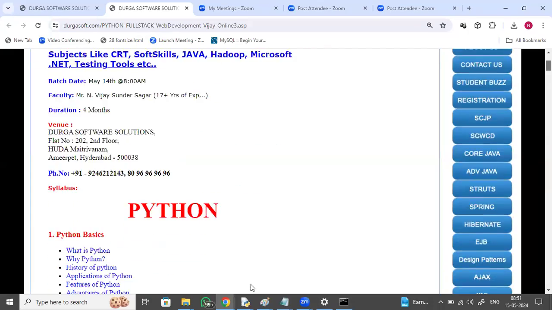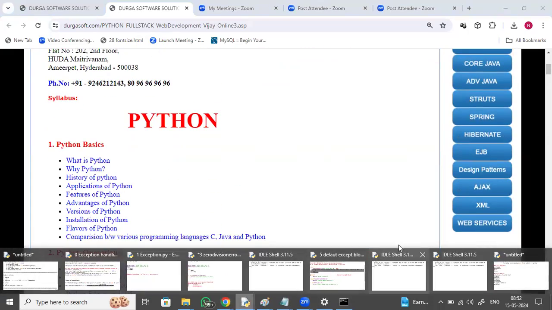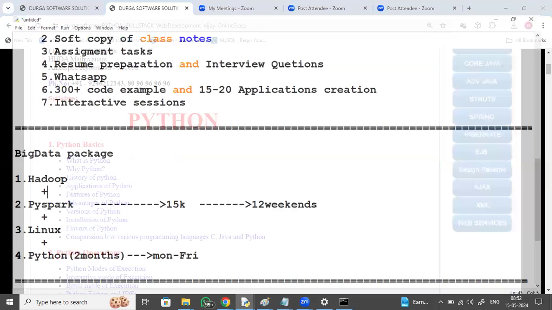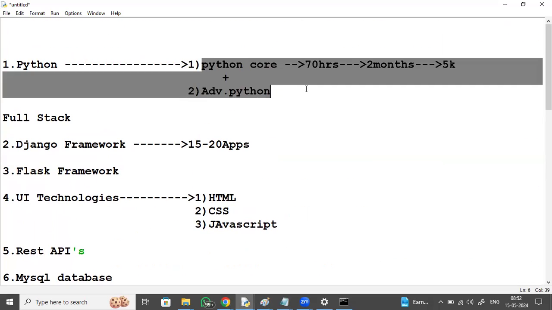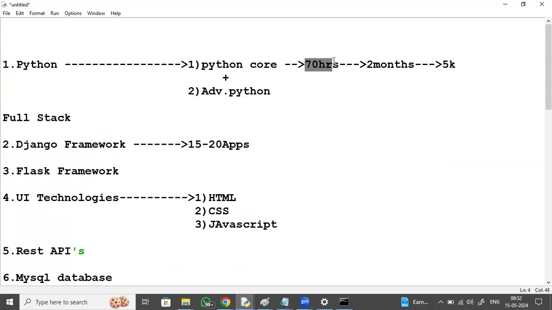Yesterday I was just briefing you on this. So Python core and advanced takes nearly 70 hours, and in depth we'll be discussing it with multiple working examples. So 70 hours, 2 months, 5,000 is the course fee.